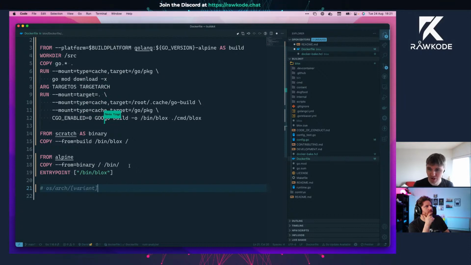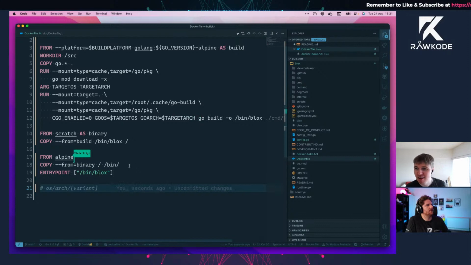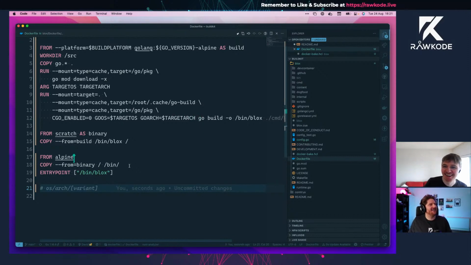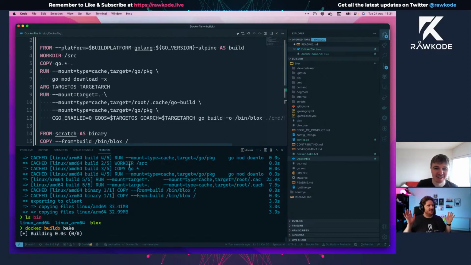And of course, Go supports cross-compilation super easily. So we can just set GOOS equals target OS in here, GOARCH equals target arch. And I think that's it. Okay. Let's try. All right. So you can just run the same command again. Yeah, nothing changes. That's it. All right.